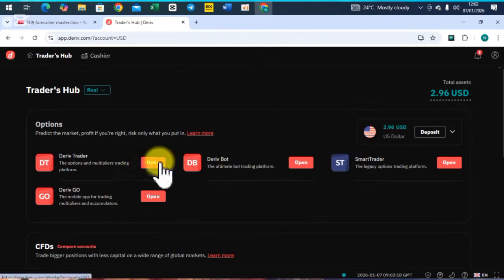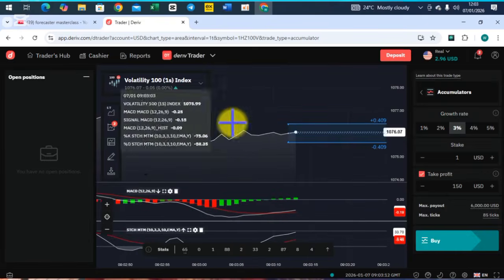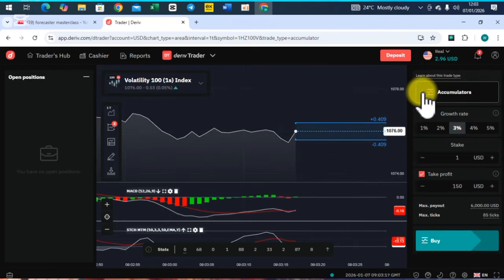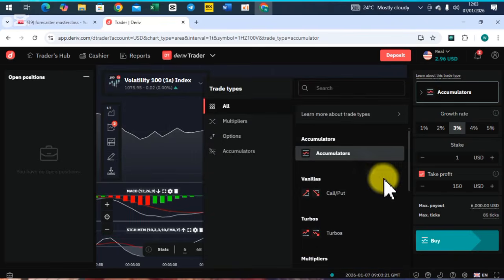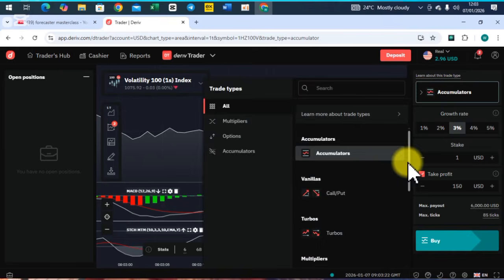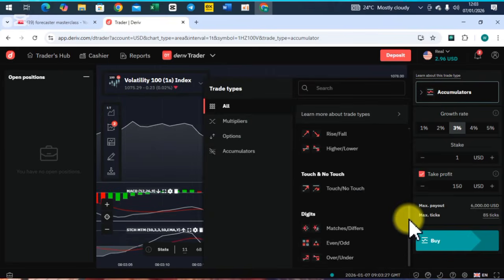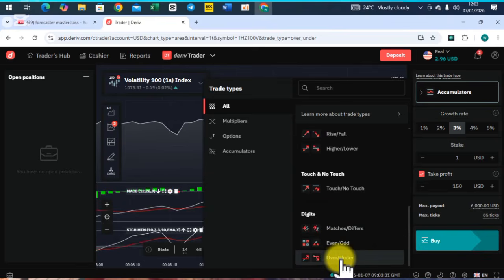And as I said, you just open this Deriv Trader here. Click on open. You can see by default we are on accumulators here. So you have to choose the market you want to trade from this option. Now you click here on this arrow. Then you scroll down until you see digits. Then you have to go to over and under. Click there.